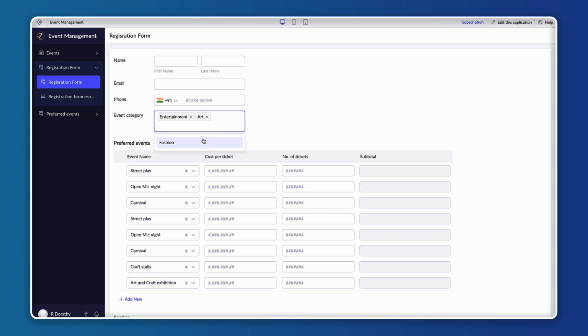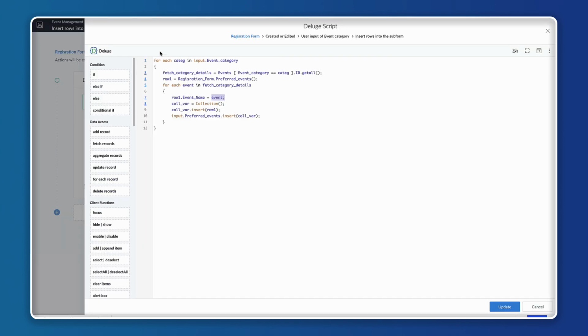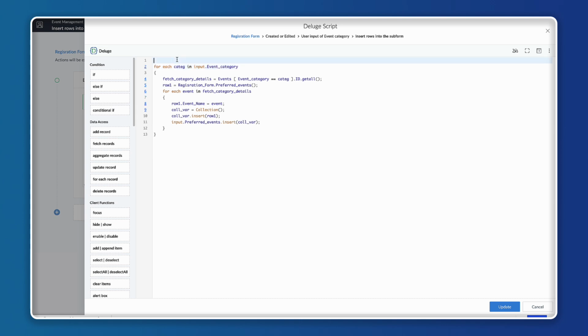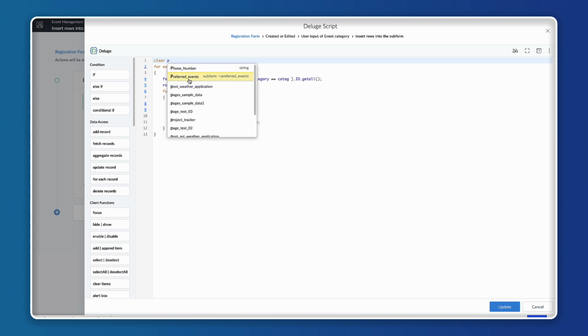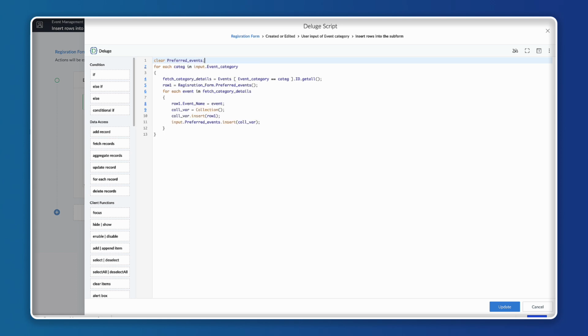Because every time an event category is chosen, based on the looping script that we wrote, entertainment will be executed initially, post which art will be executed after that, right? So in order to resolve this, you can simply write a script called clear my subform link name. So my subform link name is preferred events, right? So once I write the script, let me update it.